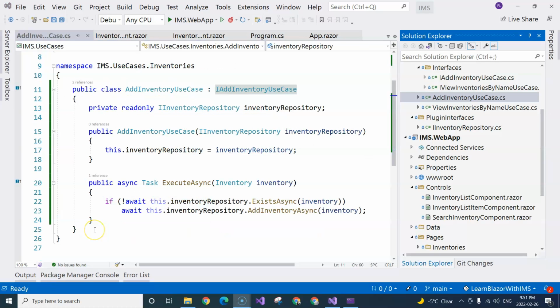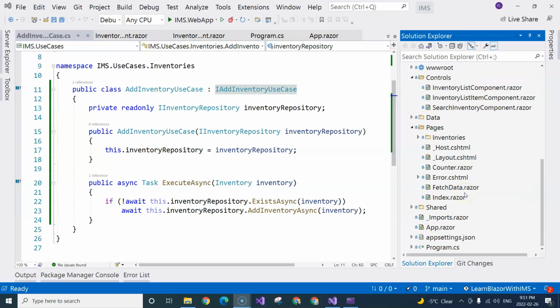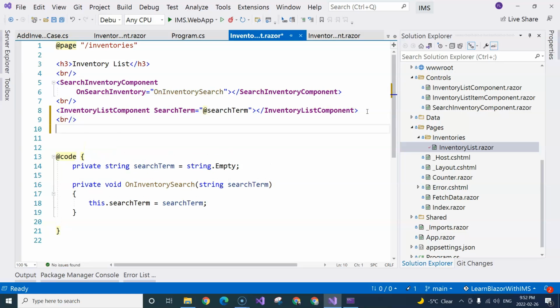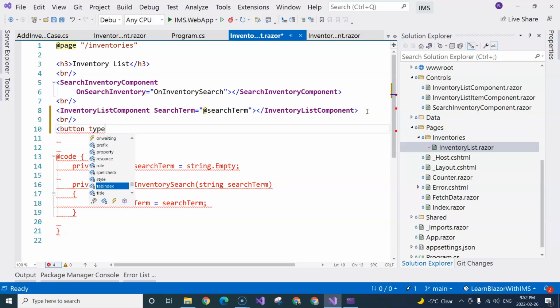In this video, we are going to create the front end of adding an inventory. So let's first of all go to the inventory list page, which is under the inventories folder. And we need to add a button so that we can navigate to the add inventory page, because we are going to create a page component for adding inventory. So here I'm going to add a line break, and then I'm going to have a button. And the class is going to be the Bootstrap primary button.